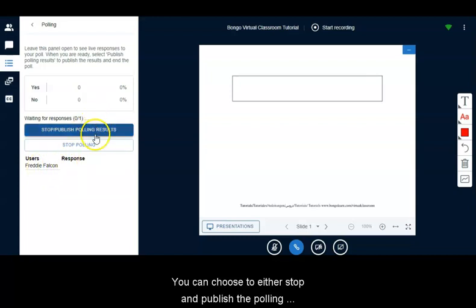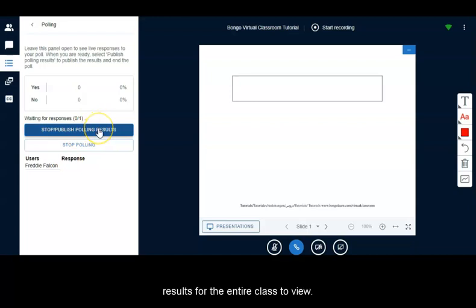You can choose to either stop and publish the polling results for the entire class to view. These are anonymous results though. Or you may stop the polling and keep the responses to yourself.